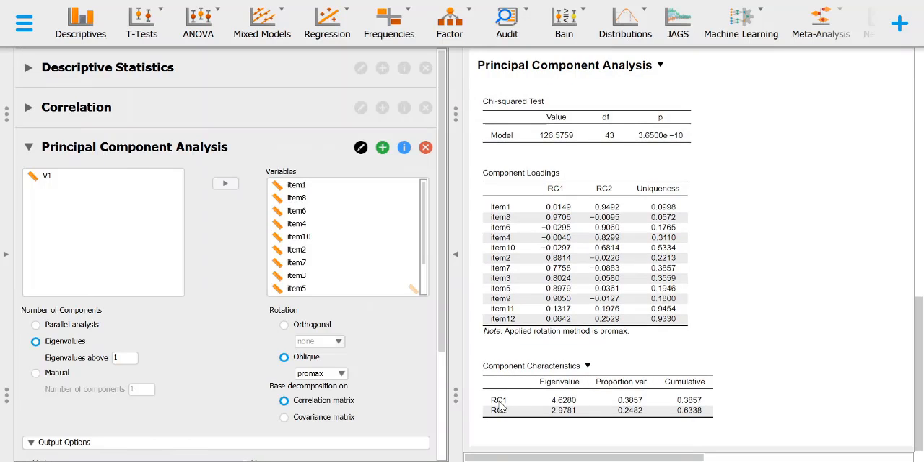For principal component 1, the eigenvalue is 4.6, so obviously we always keep the first one. And then the principal component 2, the eigenvalue is 2.97, greater than 1, so we keep it, and it accounts for 0.248 of the variability of the data, and the cumulative explanation of the variability of the data is 0.6338.